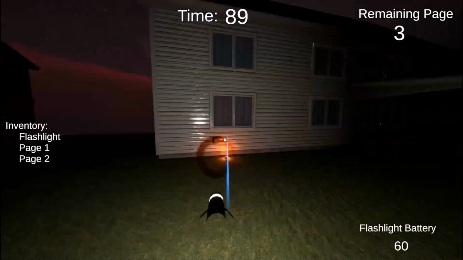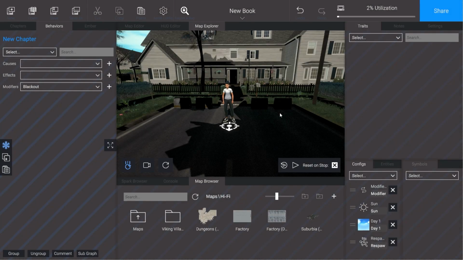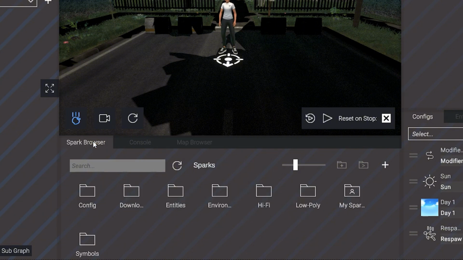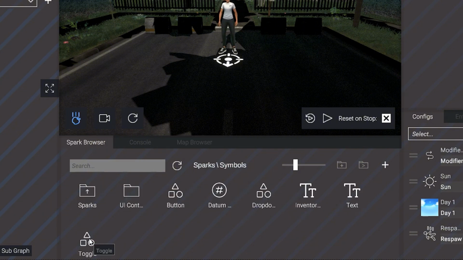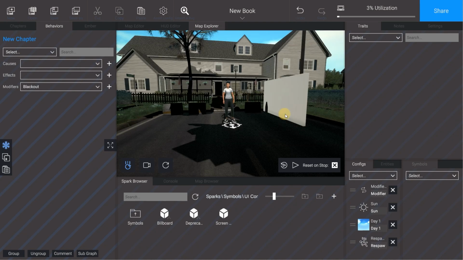The player's objective is to collect 5 pages scattered around the map. Let's add some instructions by placing a billboard spark. Go to the Spark browser, navigate to the Symbols folder, then to UI Containers. Simply drag and drop the billboard onto the map.